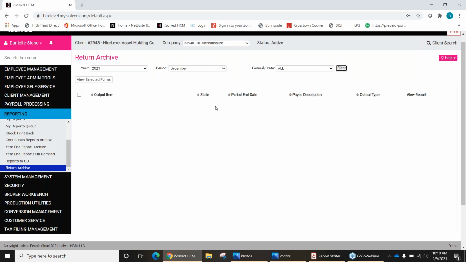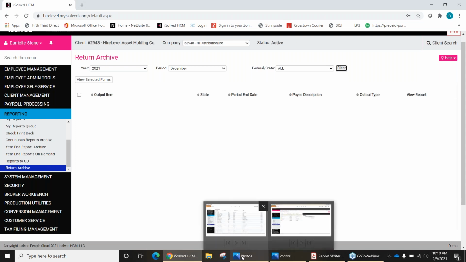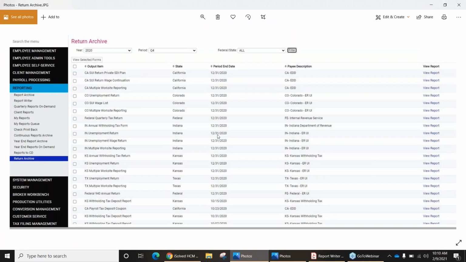So I'm going to show you a screenshot of what this list would look like. So here you can see for Q4 2020, we have listed out all of the states or the federal returns that this company was in.